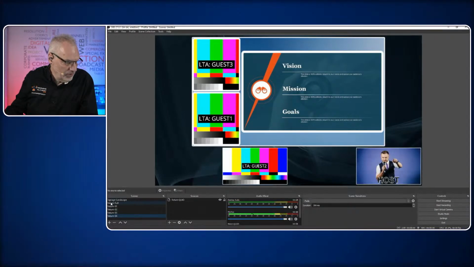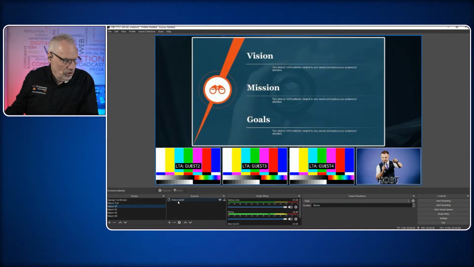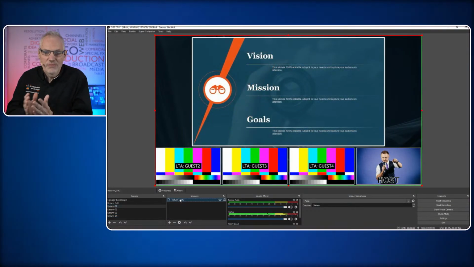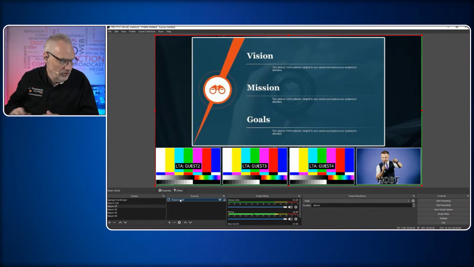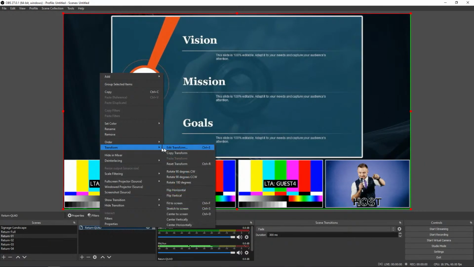So let's just take a slightly closer look here. If we look at return 1, we have the same input, this quad input return that we're sending out from vMix. And the first thing we need to do, if we go in there, is we're going to do a transform.